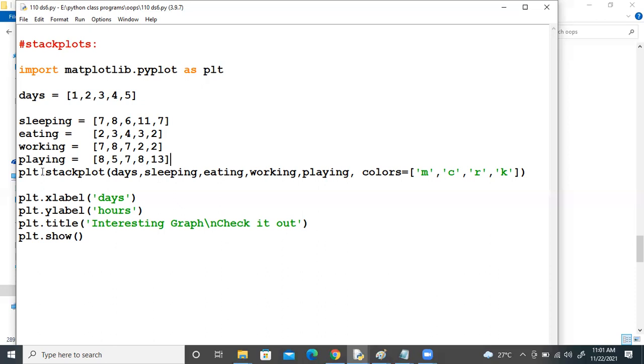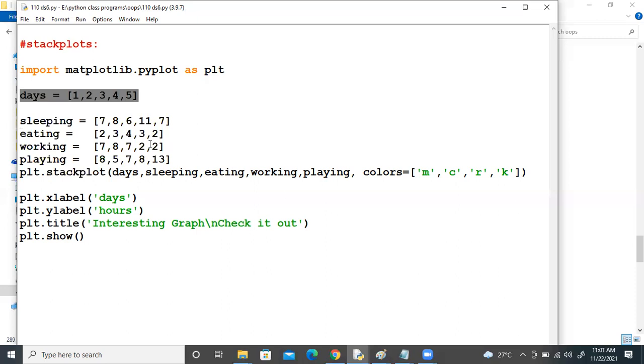So what I will do, plt dot plot means normal plotting. For a stack plot you need to say plt dot stackplot, right? And here these days I am going to take as x coordinates.